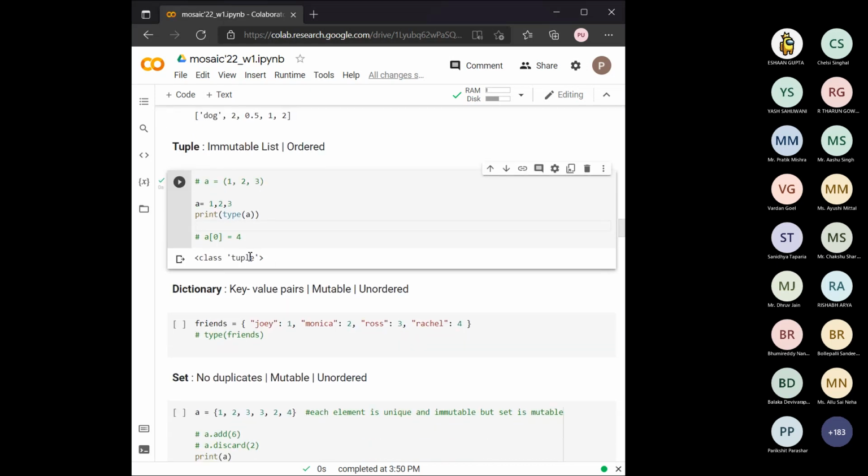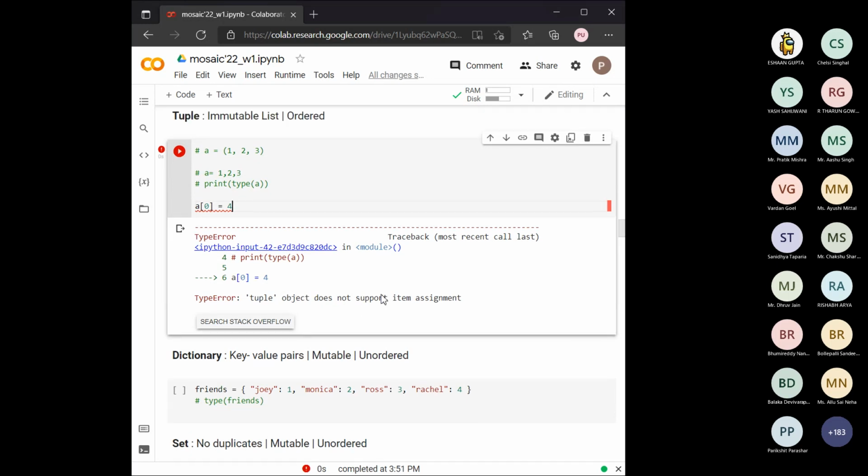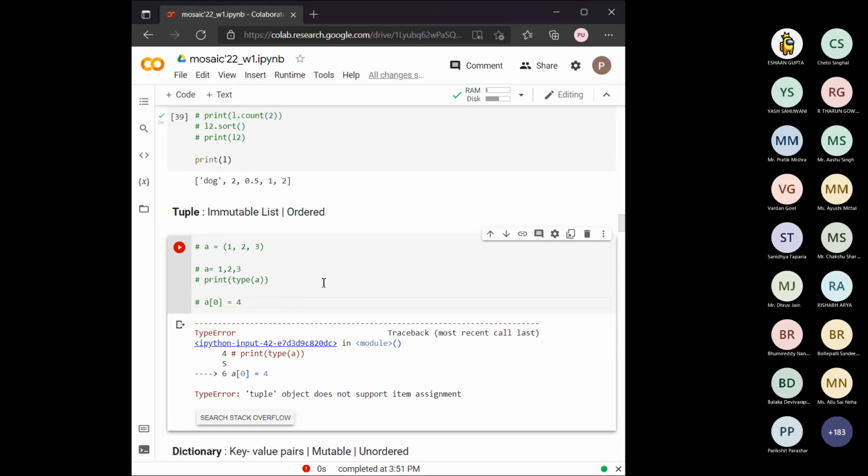So yeah, it's still a tuple. This is the extra feature. If you try to change any value, it will give an error. Like here, if I try to change the first element to 4, it will give an error that tuple object does not support item assignment. So you just can't change any value in a tuple.